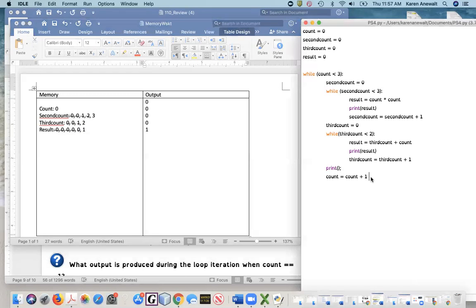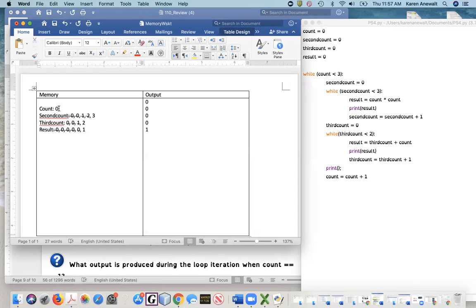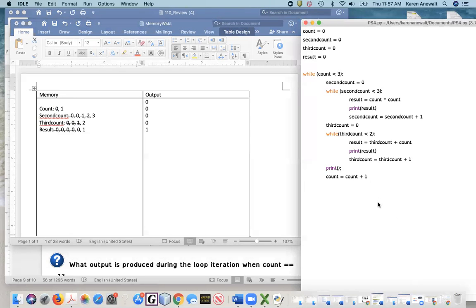And then finally, the last line in our loop body is to update the value of count. We want to take the current value of count and add 1 to that. So we're going to get 1 as our result and store it up here. That's the end of the first loop iteration. The iteration where count is equal to 0. It printed 4 zeros and then a 1.